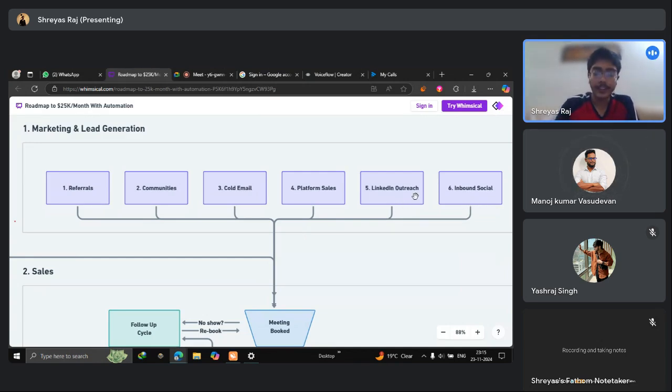So we have LinkedIn outreach, cold email, communities, referrals, platform sales. These are the five quick money ways. On communities, you can go on school and say, you know what, I'm building a free chatbot and it could double your revenue. That's all you have to say. When the person comes on the call, you explain it to him and you just get a first client. It's as simple as that.